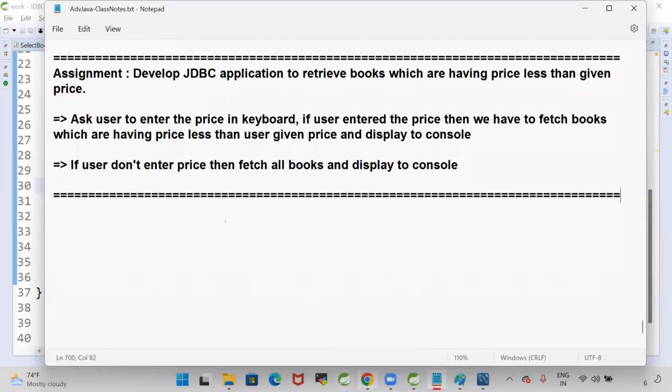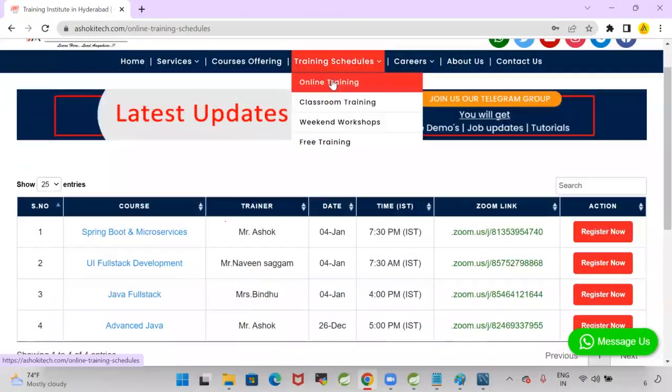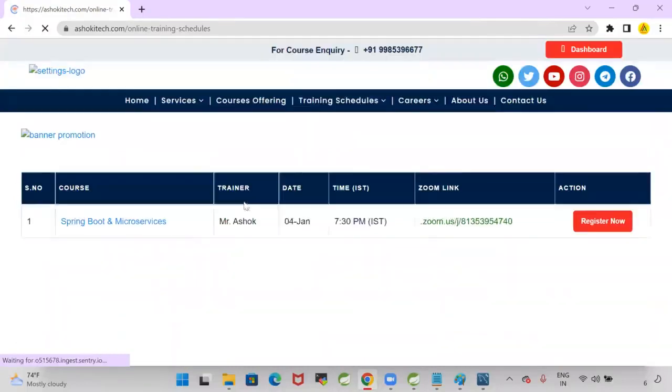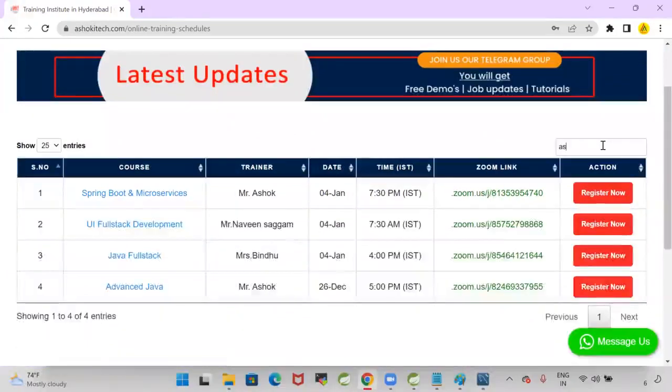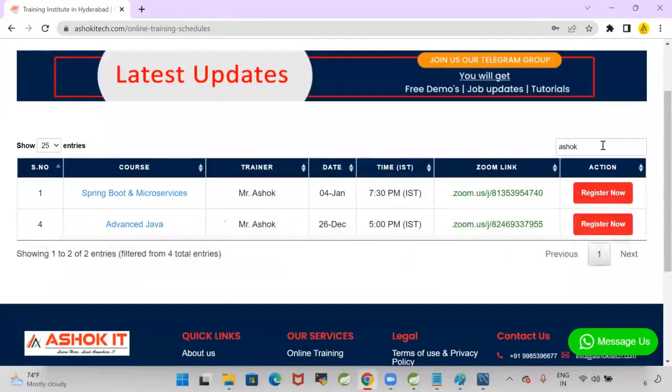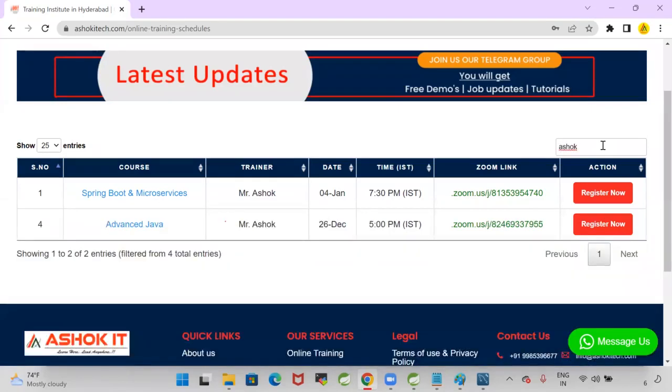Simple guys, see here in our website, batches are displaying, right? Whenever you come for online training, what batches are displaying? All the online batches are displaying. Suppose if I enter my name, then what is happening? Only my batch. That means the data is filtering or not. If I don't enter any name, all the online batches are coming. If I enter the name, that particular faculty's batches are coming. So can I say it is a data filter?